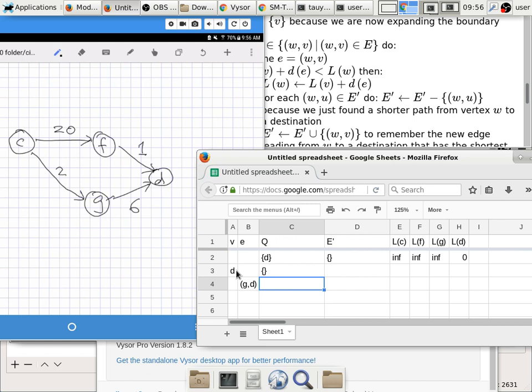And we are comparing that 6 to L of G at this point. L of G at this point is infinity. 6 is less than infinity. Let's update it. So now this guy is 6. Is that okay? And supposedly we are supposed to remove any edges going from G to anything else from E prime. But E prime is already an empty set. There's nothing to remove, so it is still an empty set after we quote unquote remove that edge. Is that okay?